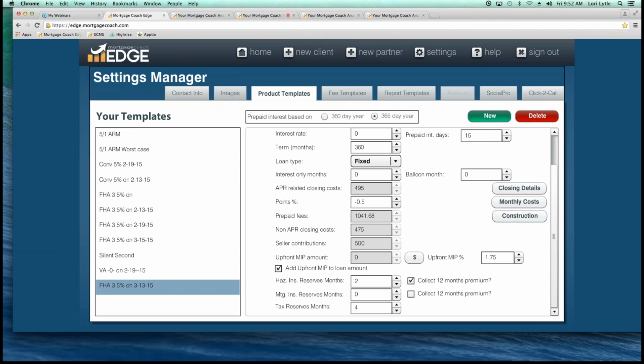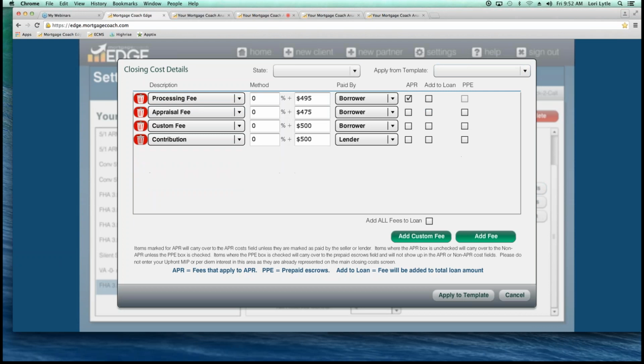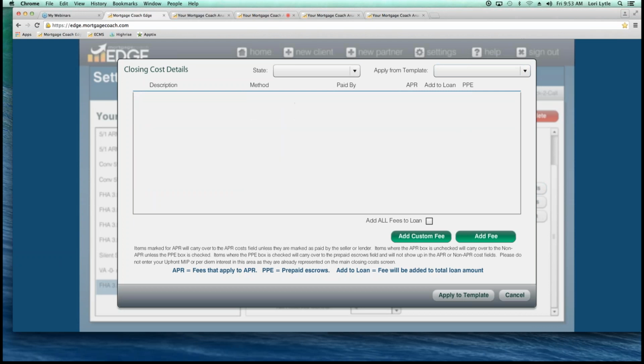Press OK. And then also my closing costs are tied to this. If you originate in multiple states, you might want to use the drop-down instead of having it tied to the product template. If that's the case, just press the trash can, and it removes all those fees, and then you can just use the template when you go into Edge.